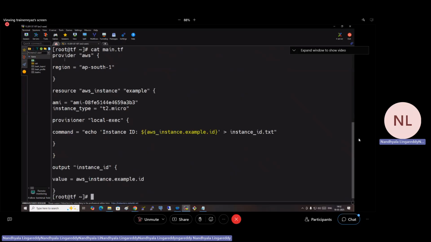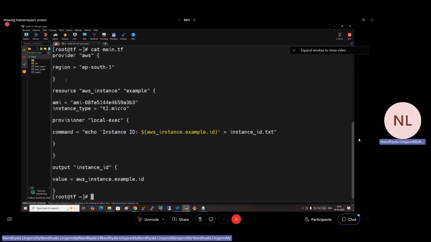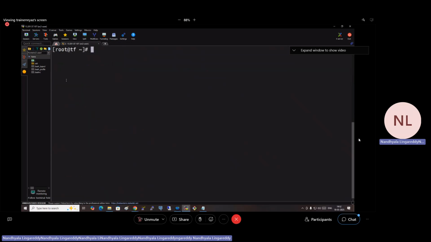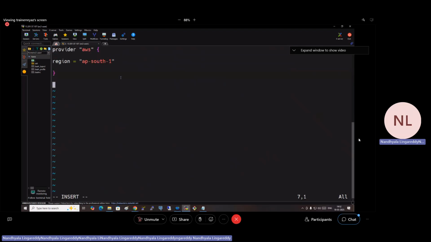So let me copy a provider block. Should I remove main.tf and write a new one? Main.tf, so the block is fine. Okay, let's go and create a resource. Tell me, resource aws_instance.